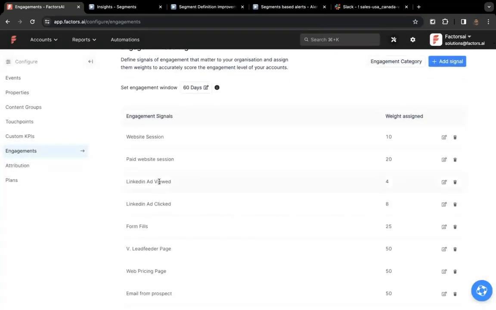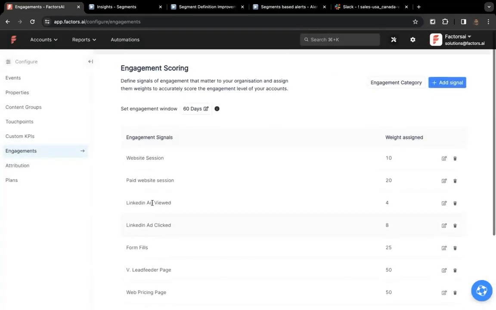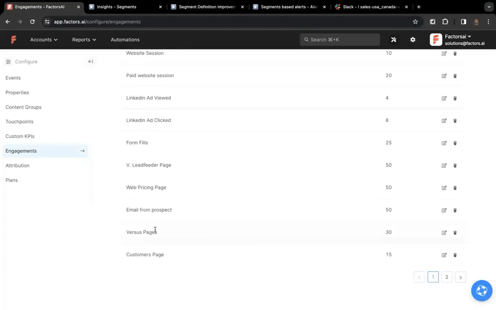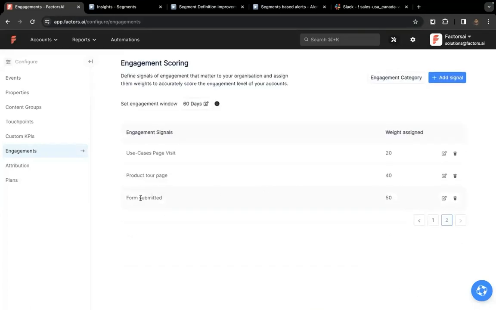We also look at LinkedIn ad views, LinkedIn ad clicks. Now, if you notice, we have a weight assigned to each of these interactions. We score certain interactions higher than others. For example, if someone is coming to our pricing page, that's a very high intent action. And that likely means that this account is interested in our offering. Similarly, we have set up other interactions, for example, form submits. If someone comes into the website and submits a form, that most likely means they're interested in our offering.